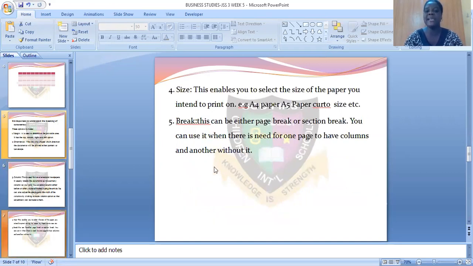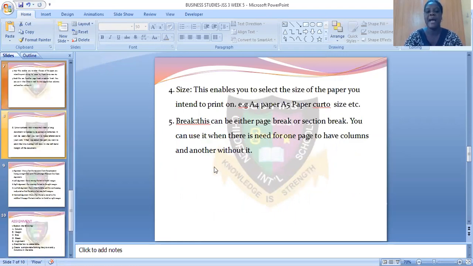The next one is the size of the paper. The size of the paper you are using, either A4 or A5, or photo paper. And we have break. The break has to do with what you did on the first page. You might not want to continue it on the second page. So you click on break to let the computer know that you are not doing it in the second page. Just like the creation of table. If you don't click on break on the computer, then when you get to the second page, it will still create a table for you automatically.